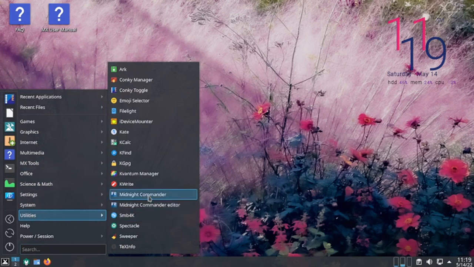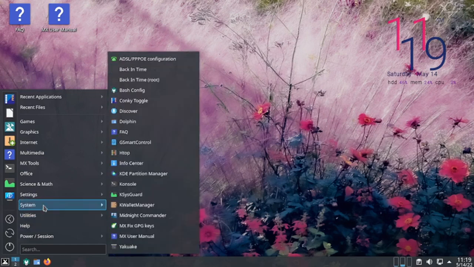Midnight Commander is an additional file manager. Then KWrite is there. Quamodo manager comes pre-installed, so you can install the themes and use it. Then there is the KCalc, iDevice monitor, and a light file manager, emoji selector, sweeper, spectacle, everything is there. So this is even more friendly than the Windows operating system, or even I can say macOS also. This is one of the friendliest systems I have seen.